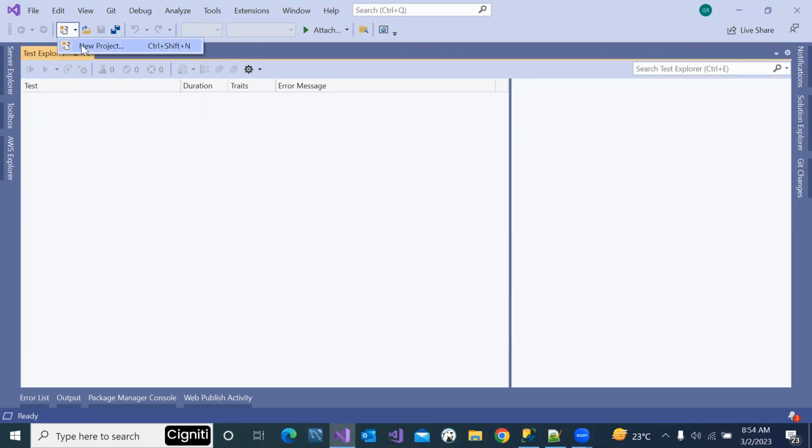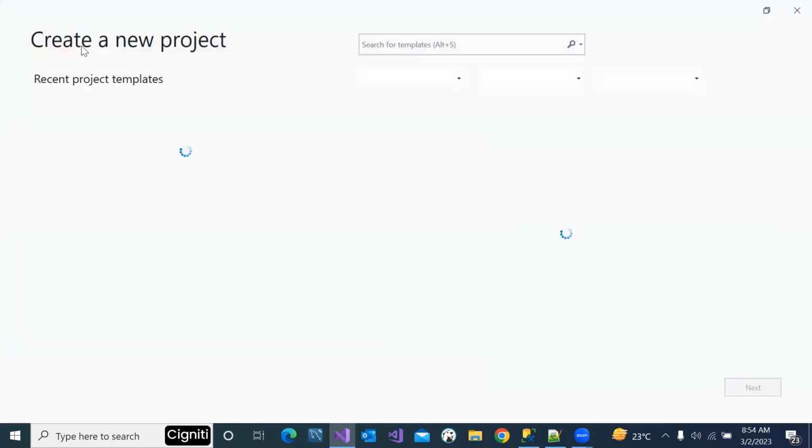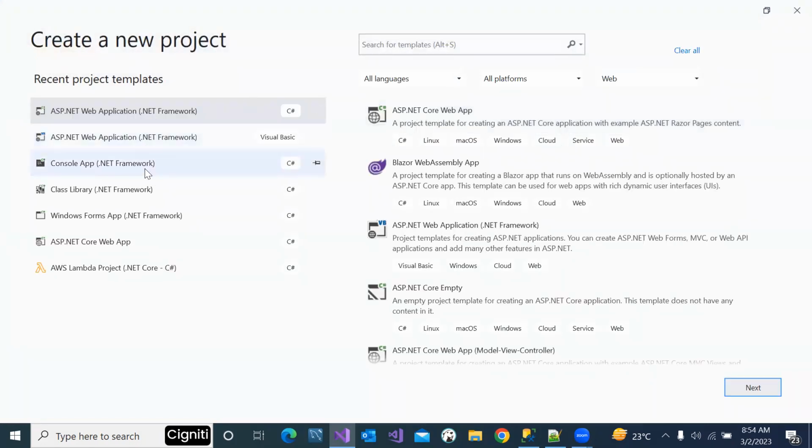New project, and select your ASP.NET web application, .NET Framework. Here you will see two. This is Visual Basic, this is C#. If you want to write your operations in VB.NET, use this. If you want to write your operations in C#, select this. So we are going to develop our operations in C#, and select this template.